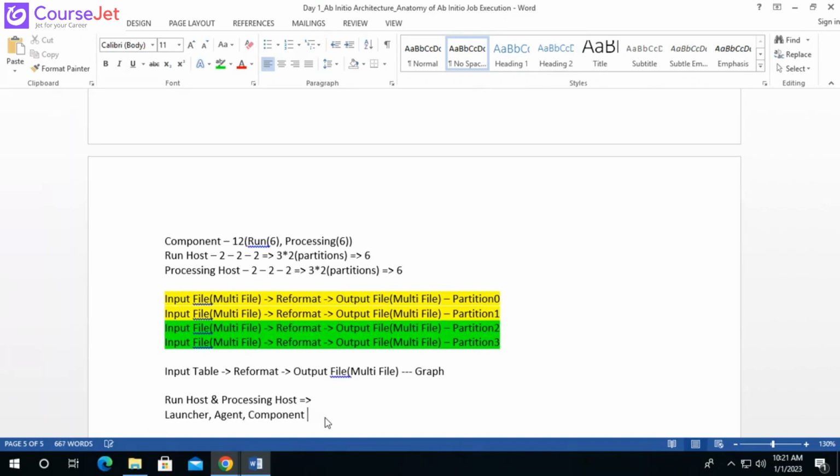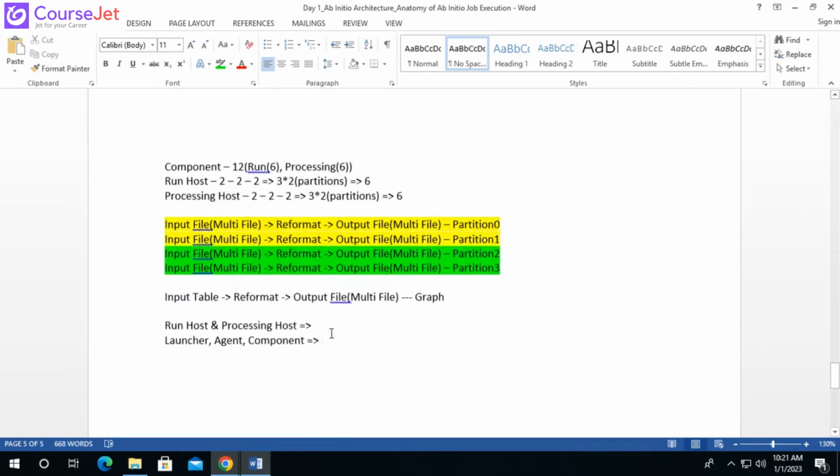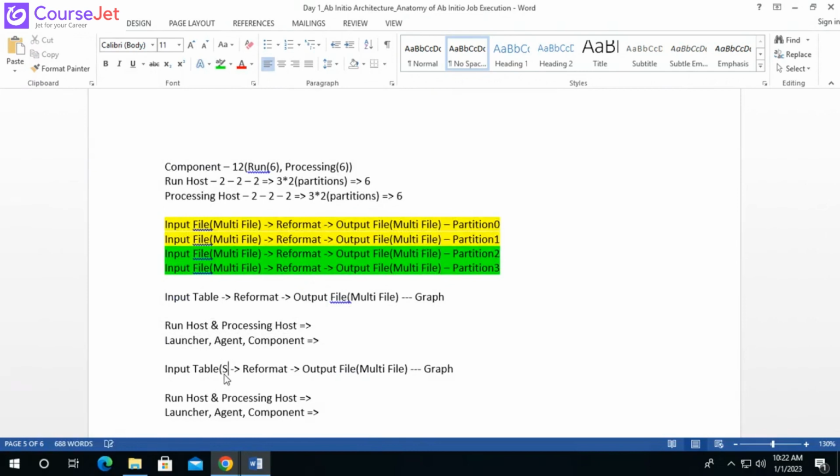So this is one to do. Along with this, there is one another case. The other one is the same job, where your input table is going to be a SQL Server table. So this input SQL Server table is on the SQL Server.